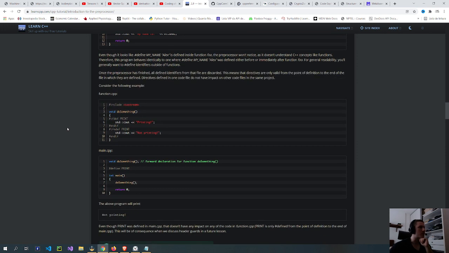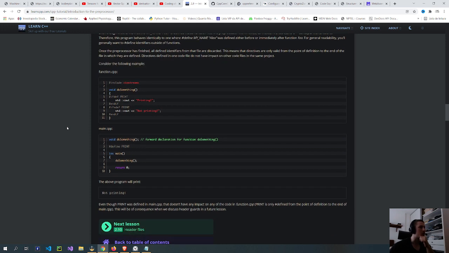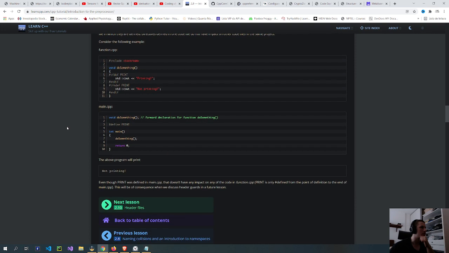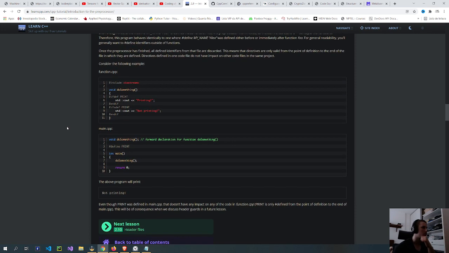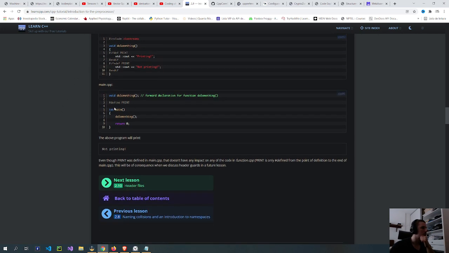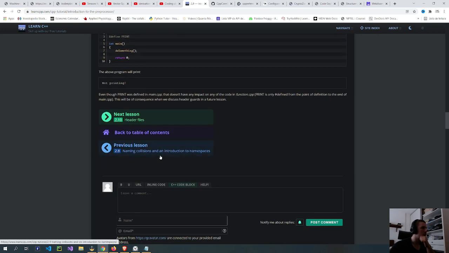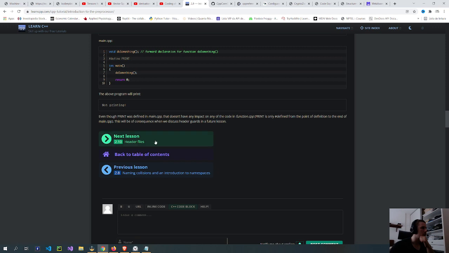Once the preprocessor is finished, all defined identifiers from that file are discarded. This means that directives are only valid from the point of definition to the end of the file in which they are defined. Directives defined in one code file do not have an impact on other code files in the same project. Consider the following example. The program prints the opposite, even though it was defined in another file.